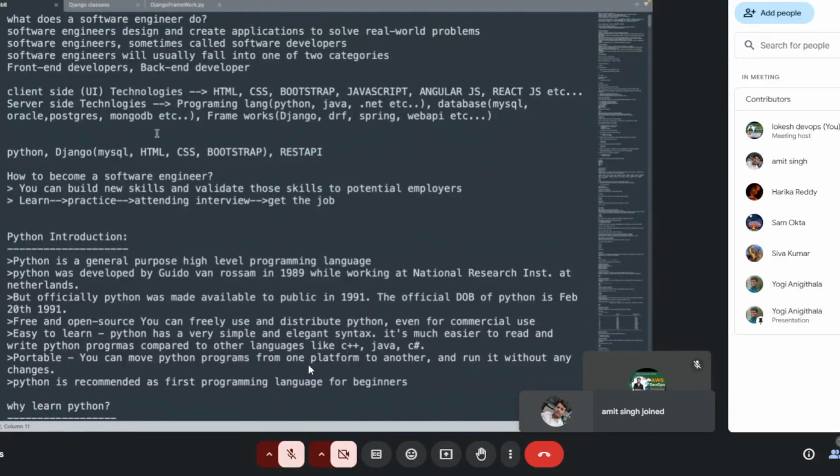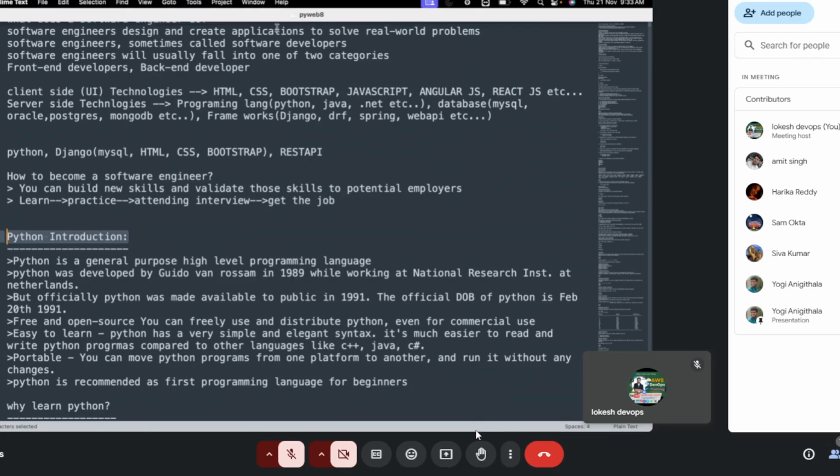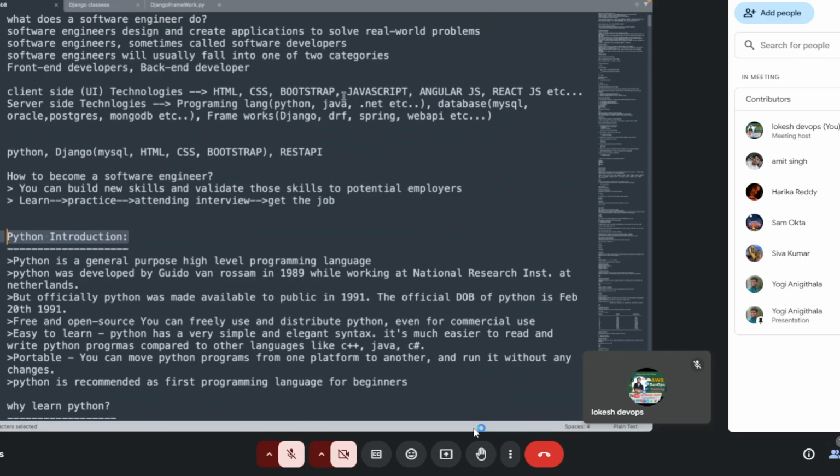So just I'll give you a brief. Okay, so we have covered in general before starting the introduction. So what are the applications like? Generally, what do software engineers do in the companies, and what are they creating? So basically, they create applications to solve problems.